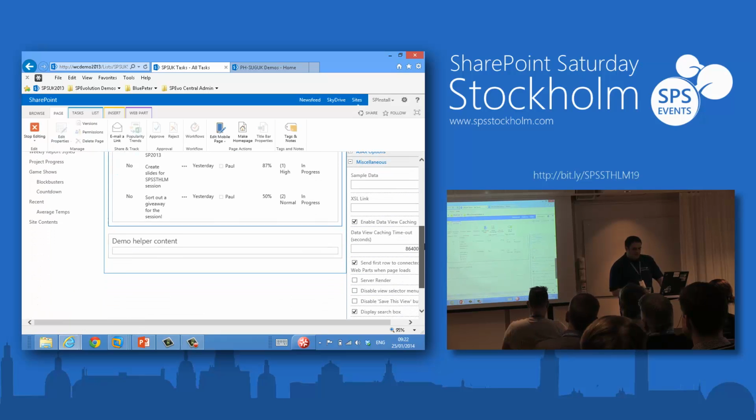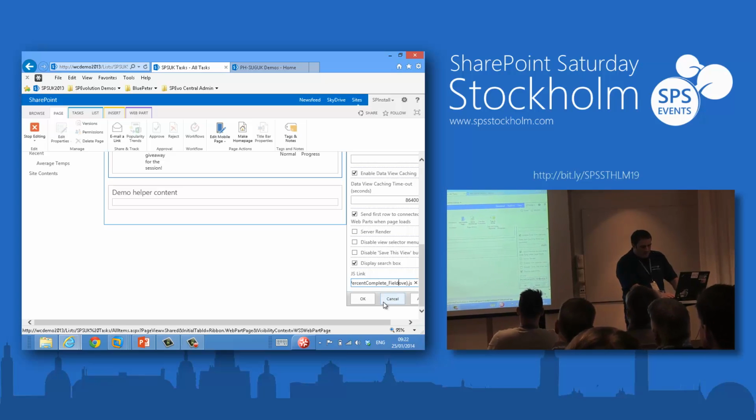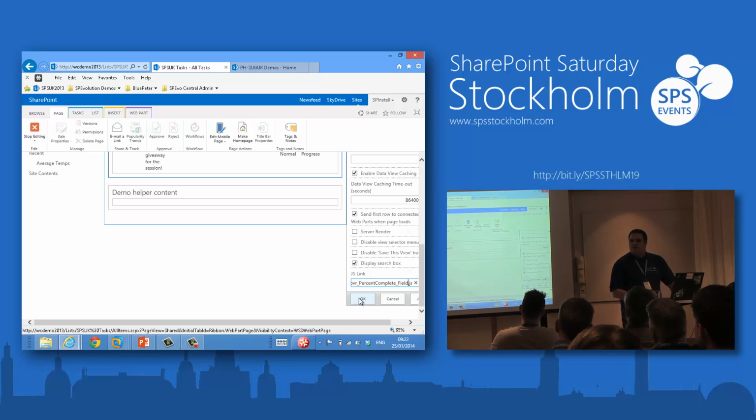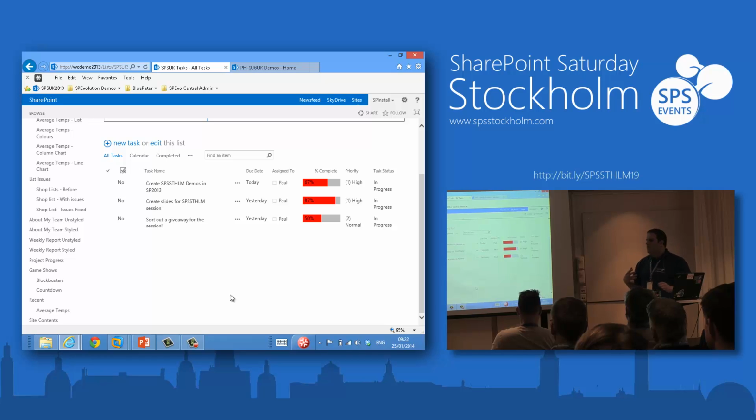Down in the web part properties, here's our JSLink. Here's one I prepared earlier. I originally used to do this cut and paste, and it's so much easier just by putting a fake one in, because it doesn't blow up like XSLT does. It just ignores it. So there we go. I'll stop editing. Straight away, we've got a more visual representation of what that 87% means. You don't necessarily have to look at the figure. You can just take a very quick glance and see which projects are doing well and which are slow. So we're starting to visualize data a lot better.